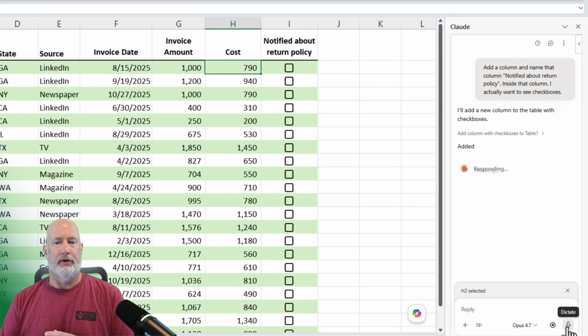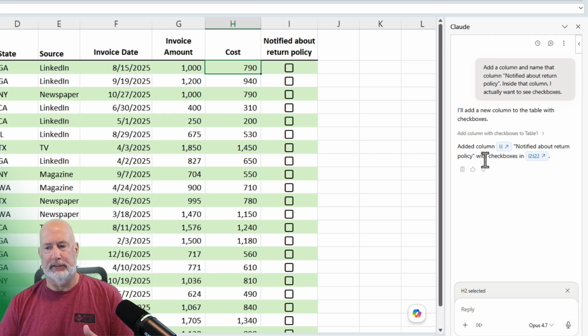There you go. Notified about return policy. It is finishing up, but it's looking great right now. Yep, it's added it. Let's see if it works. Just go ahead and check a few. There you go, right there.